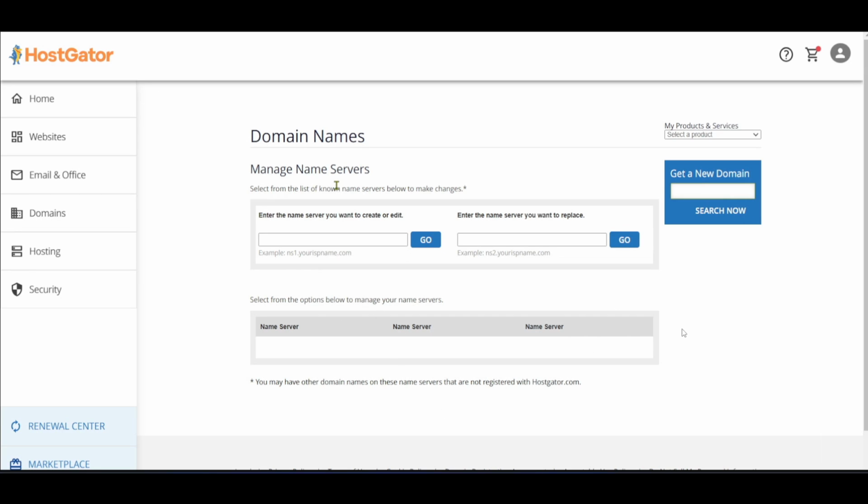Now keep in mind, these changes don't take effect instantly across the internet. It may take some time for the update to fully propagate across servers. That delay is normal, so don't panic if you don't see immediate results. And that's it. You've just changed your domain on HostGator without the headache.